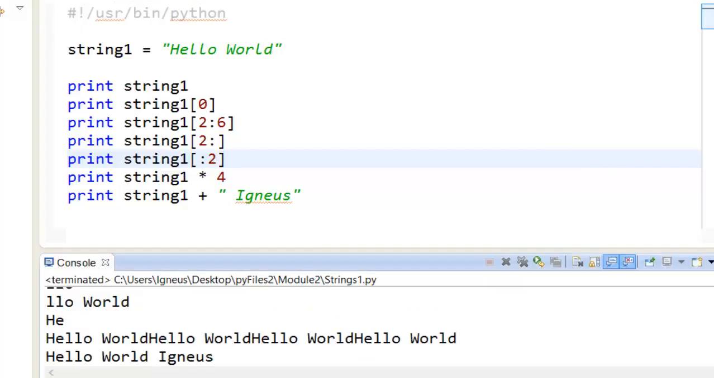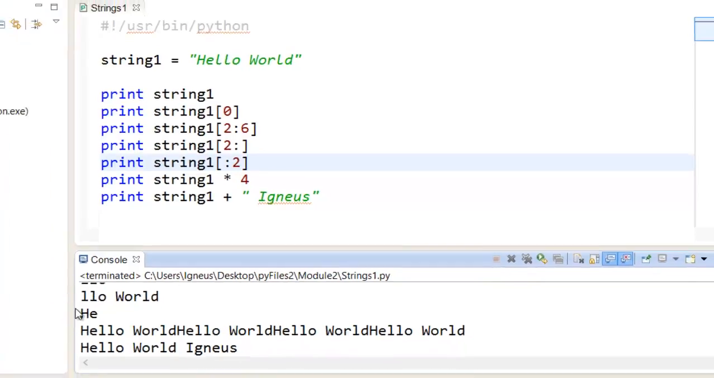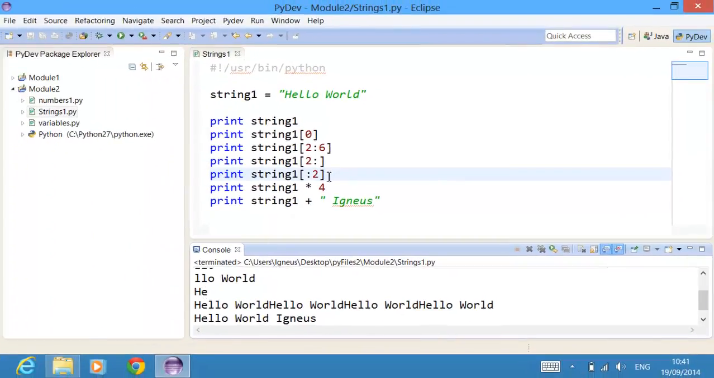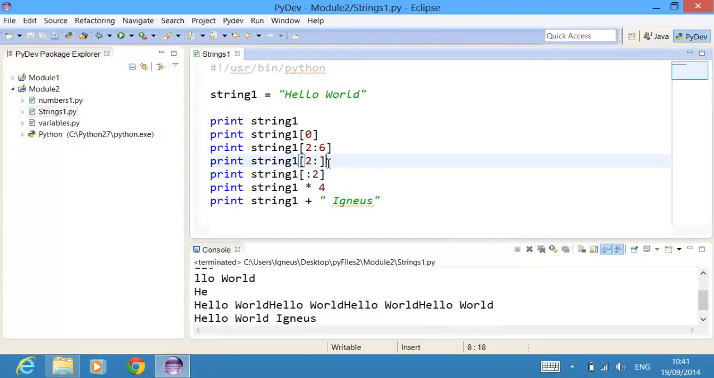And here you can see this is how it works. In the first one, it just skips the few initial characters. In the last one, it just prints out the few initial characters. So these are the major differences and a quick look at strings in Python.